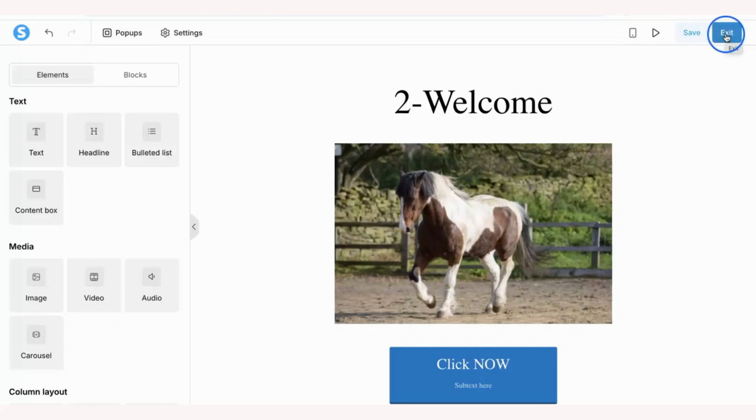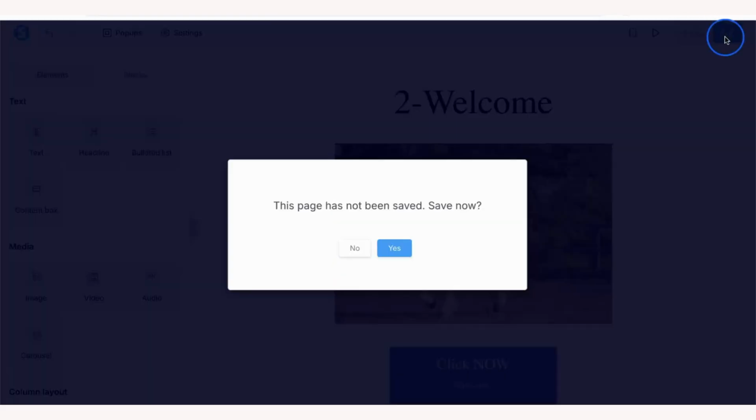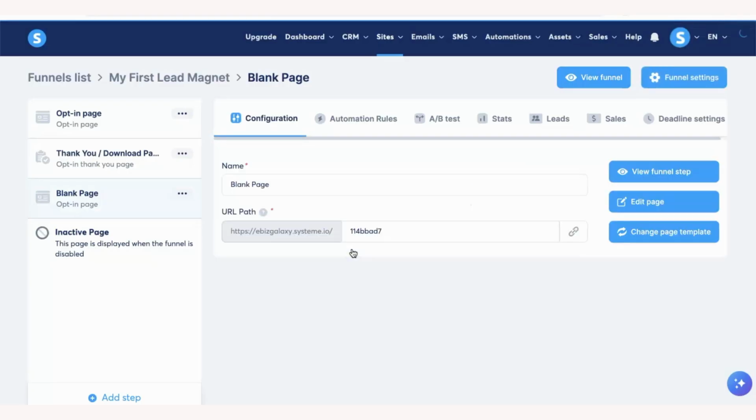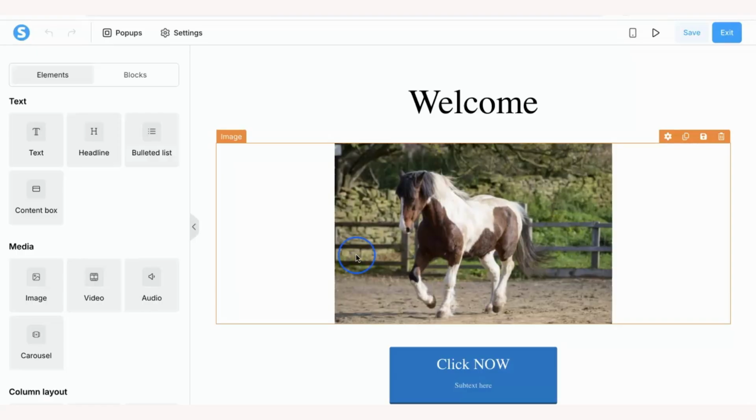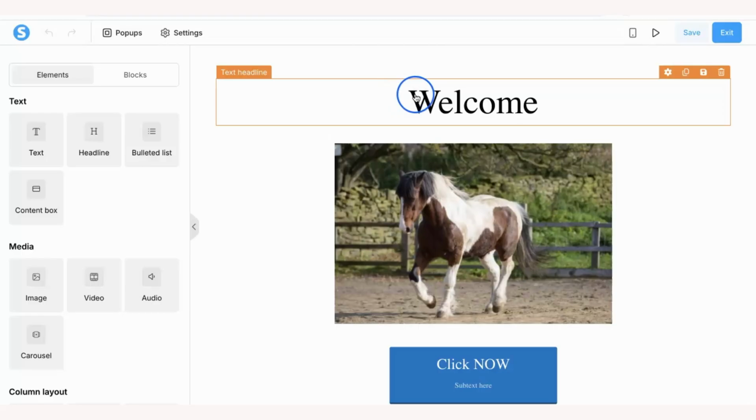Now if you try to exit without saving your changes, it would say, this page has not been saved. Do you want to save it now? I could say, yes, I want to save those changes, or I could say, no, I don't think I want to save those changes. So I would just say no, and it will not save the changes that I just made. If I edit the page again, you'll see that you have unsaved changes from the previous session. Would you like to continue from where you left off? And if I say no, then it's not going to save that change that I made. So the 2 that I put before welcome is not there because I didn't save that change.